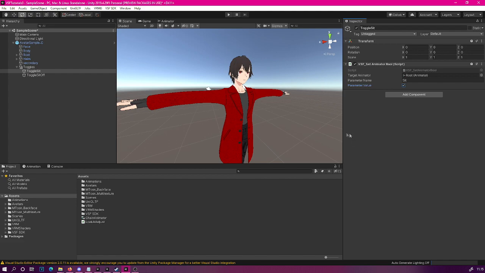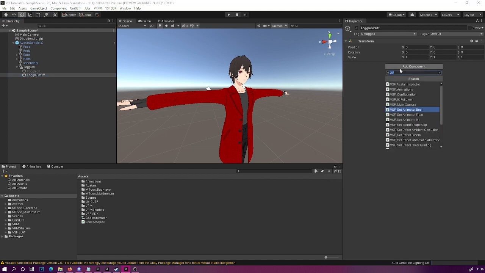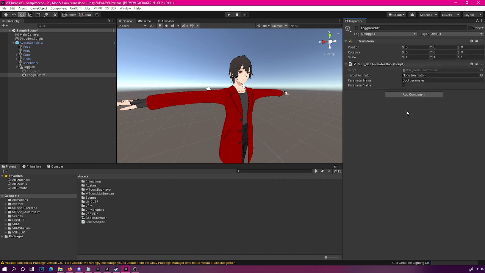Okay, and now since we don't want the sit animation to be on by default, we will need to set the active state of this game object to off. So click here to make it so that it is not on by default. Now let's go to the toggle sit off. Now this is the default state we want our avatar to be, where the sitting animation is off. So add a new component, add the set animator bool again, and then drag in the root animator to the target animator like so, and again name it sit. But this time we set the parameter off like so.